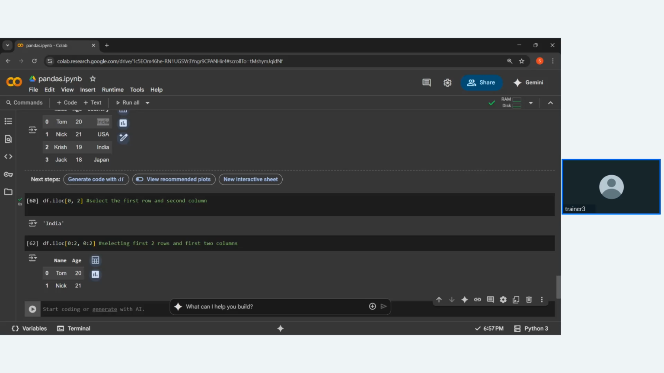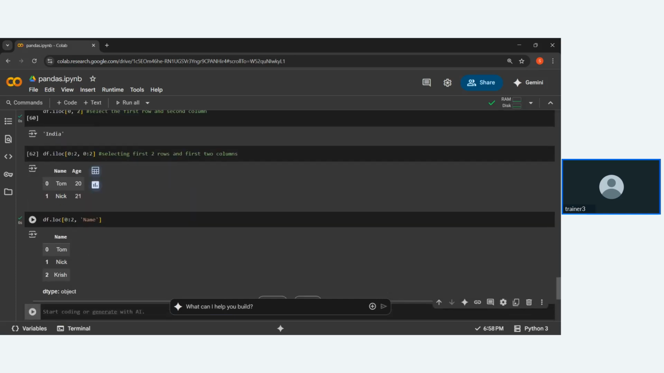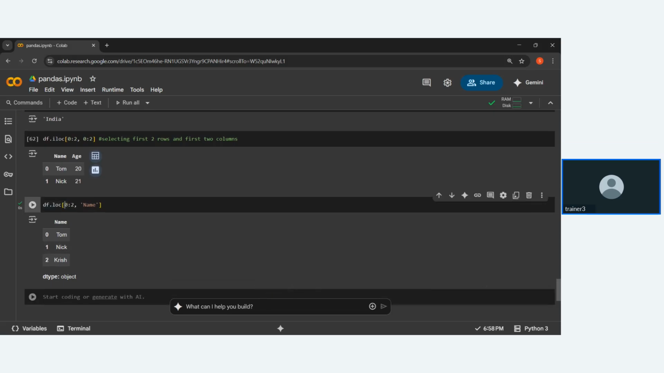So what do we need to do? We need to select the index, okay? Index or the label over here. So let me just keep it as div.loc, and yeah, we'll just run this. So what it is doing from 0 to 2, it is including everything under the column name. We need to mention the column also, okay?